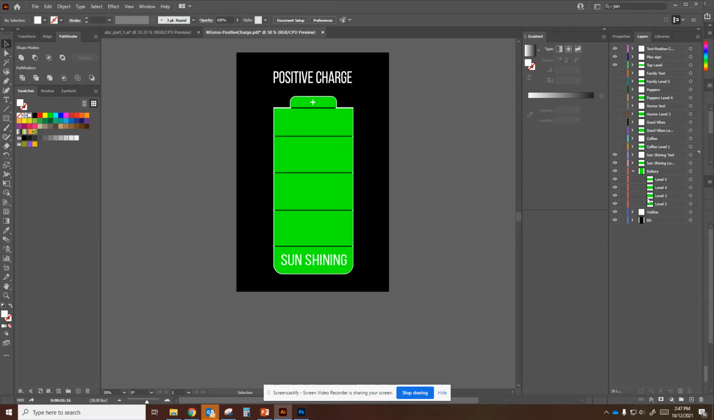So you're going to continue to do that with level 2. Make a new layer, name it level 2, bring the level 2 over, and all that kind of stuff. And then type whatever you're going to have in your level 2, and so on and so forth.